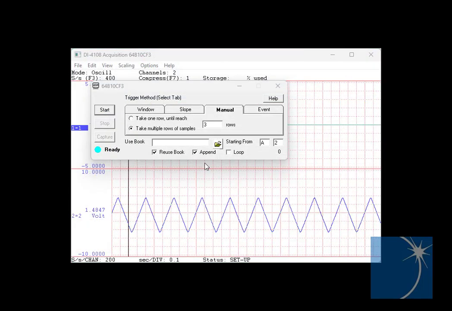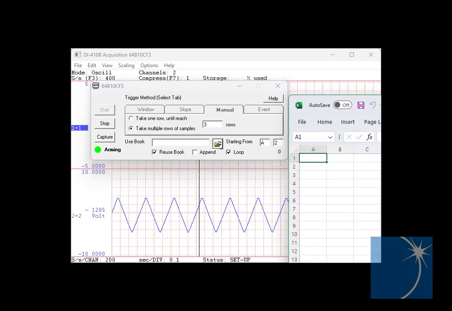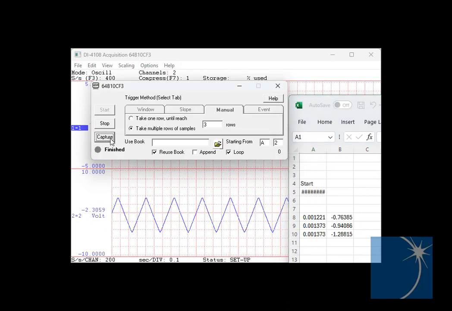In addition to the Append checkbox, you may have noticed the Loop checkbox. This option allows you to continually update the same 3 rows of data. So when you hit the Capture button, you'll see that those rows continually update as data streams in from Windac.